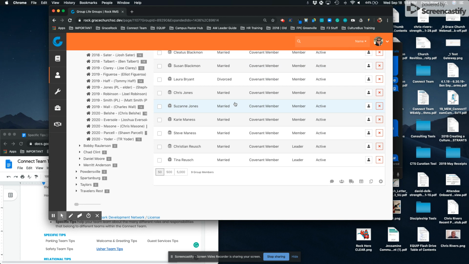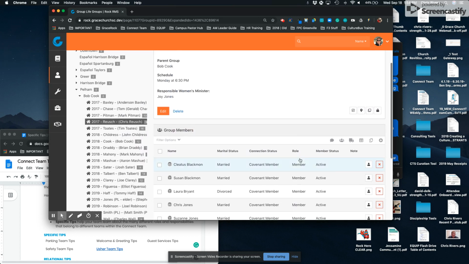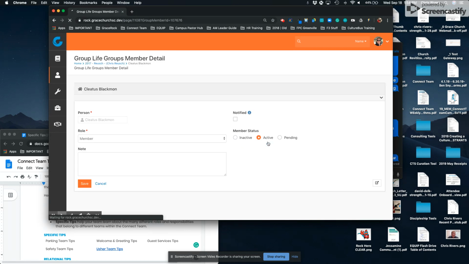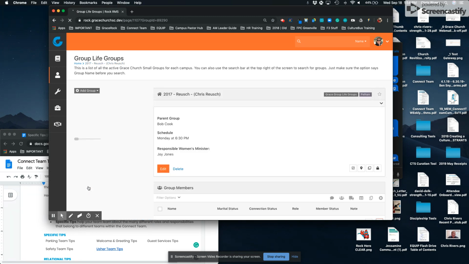So currently, out of Podio 6 months ago, this is some of the data that we captured from Podio. You can see who a leader is, who a member is, any notes that are on this person's record. If I wanted to click on Cletus's name, I could add a note here, and change whether they are inactive or there's information that needs to be placed in here, and you would see those notes on that person's record.